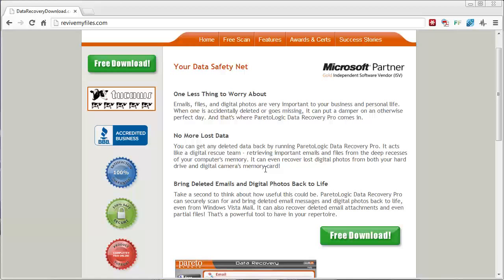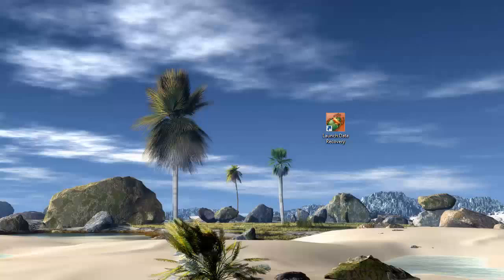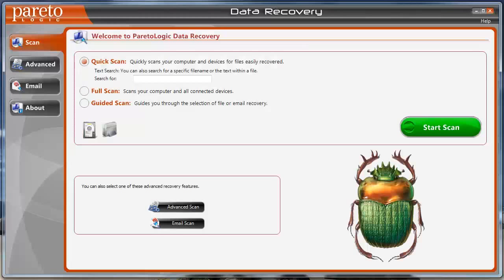So this isn't some cheap generic software you're going to find out there. This software has been downloaded hundreds of thousands of times. A lot of small businesses actually use it to recover files for their clients and end up charging them $100 to $200 each time they do it. That's how well the software works. If you have any kind of data on your computer or even external devices, such as USB drives, flash drives, digital cameras, even external hard drives, this is a great tool to use to recover those files.